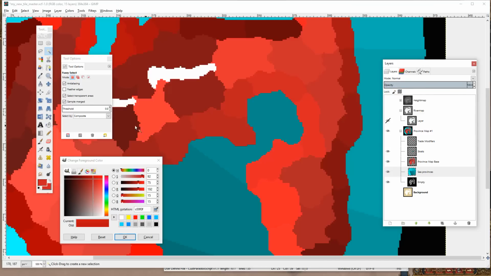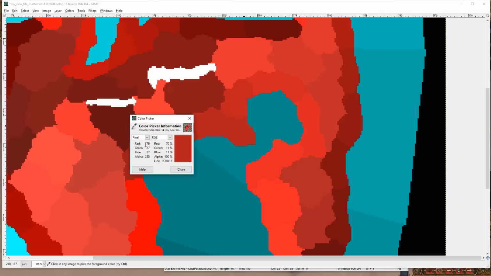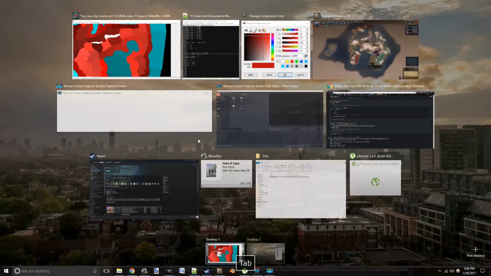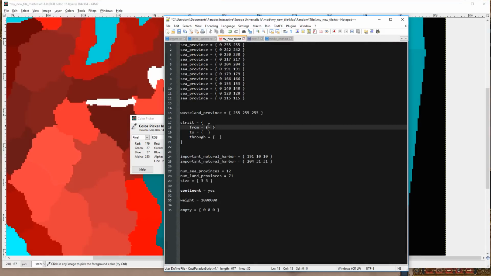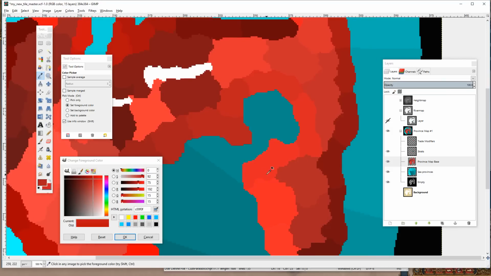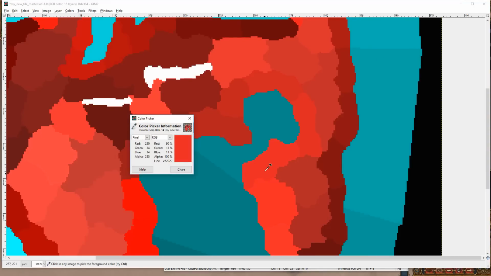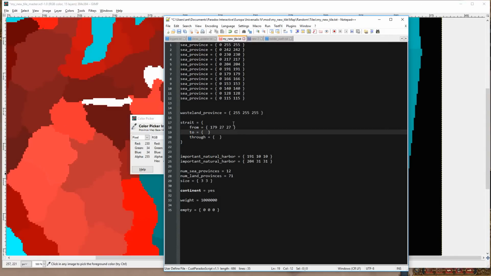Do the exact same thing I did with the previous ones with the color picker tool. Sorry. So I'll take the first province, say, arbitrarily, click it. I'm on the wrong layer. So with the province map selected, select this. Okay, so that's 179, 27, 27. Close that. Do it again for the other province. So 230, 34, 34.